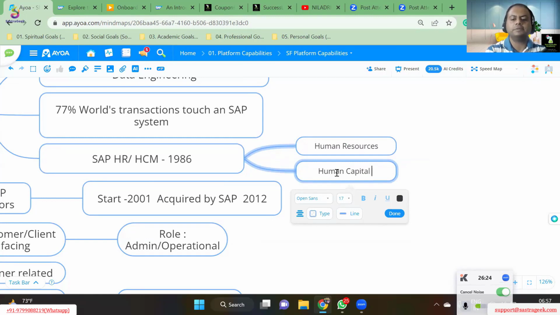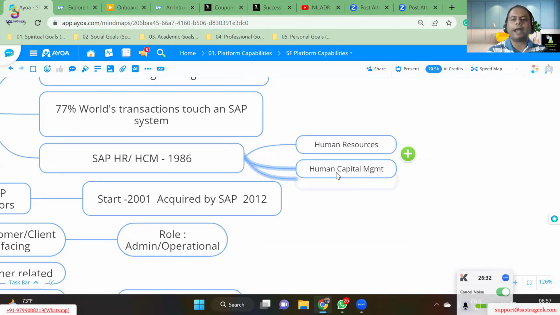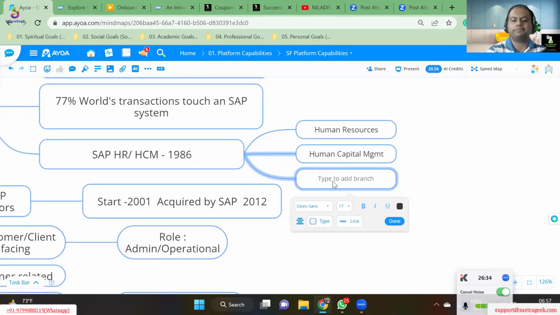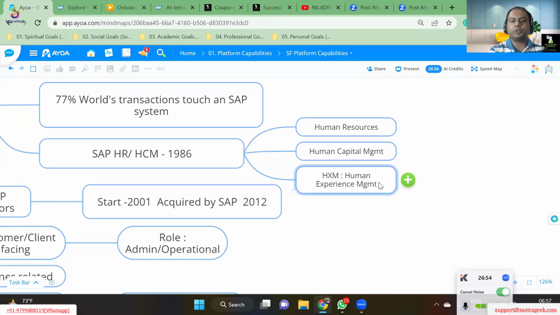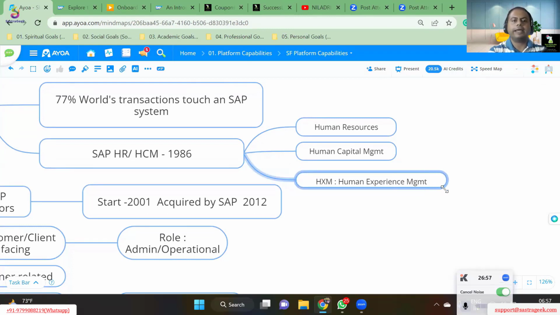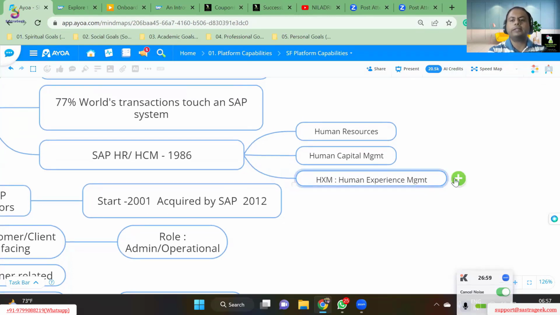Over a period of time they changed the term, and these days we are using another upgraded term. This is like branding. We use a term called HXM, especially in SuccessFactors, instead of saying HCM. X stands for experience, basically: human experience management, right? So this is something we use frequently in the SAP world.